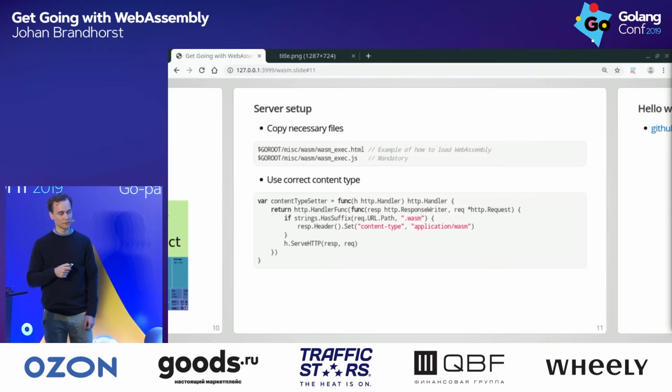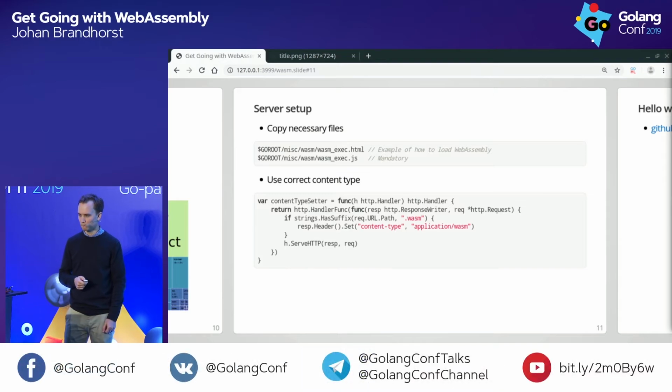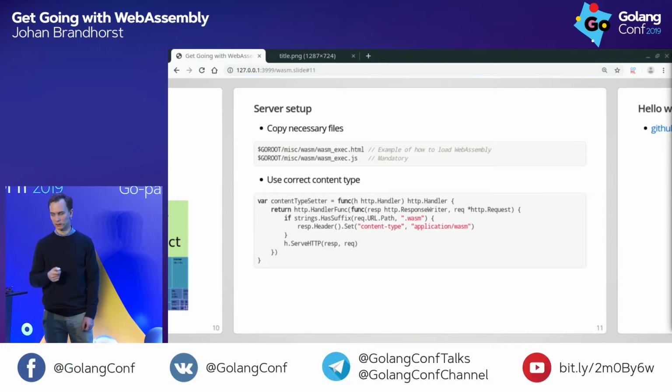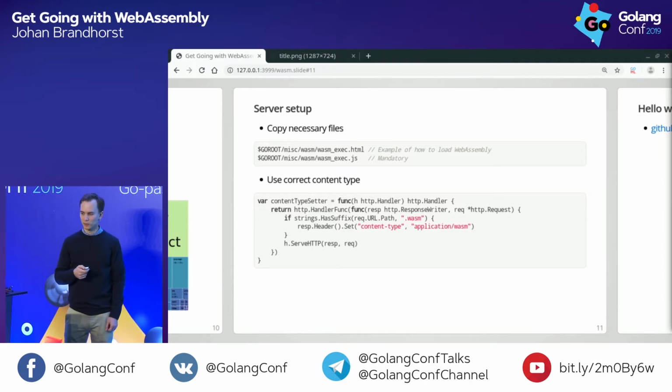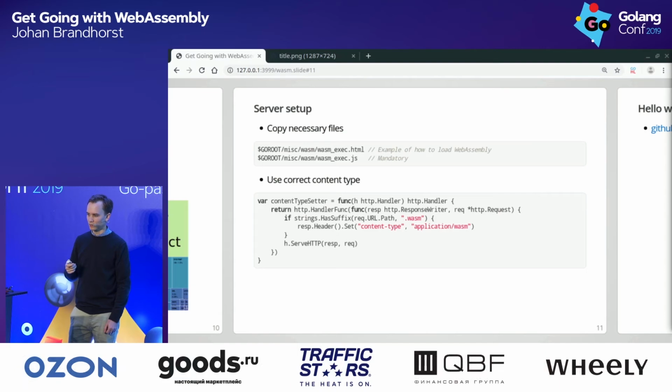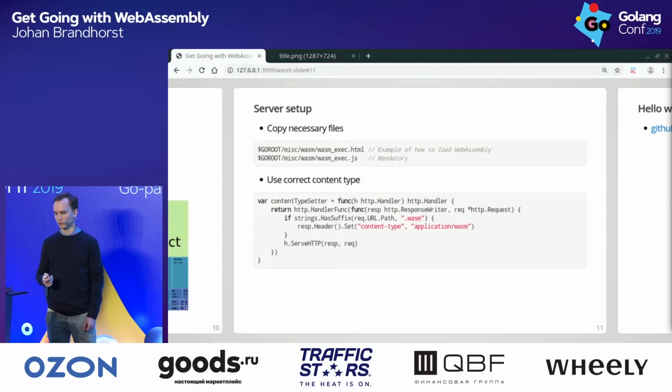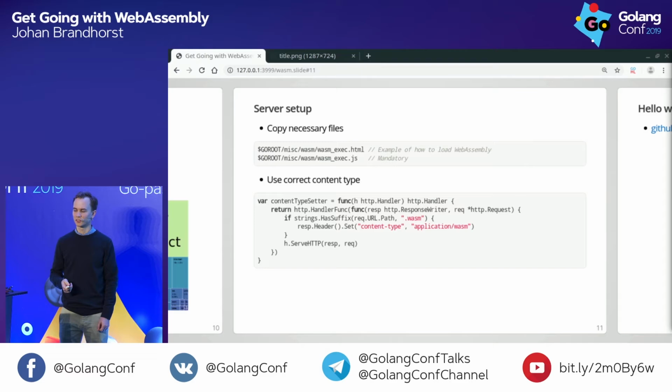Make sure you're using the same version of this file as the version of the compiler that you use to compile the WebAssembly. This is most easily accomplished by copying directly from GOROOT when building, and I'll show an example of how to do that later. wasm_exec.html is an example of how to load WebAssembly and expects a test.wasm file. They're both included in the standard Go releases, and I've included a little server here that serves from the file system and sets the content type appropriately for files with the extension .wasm.